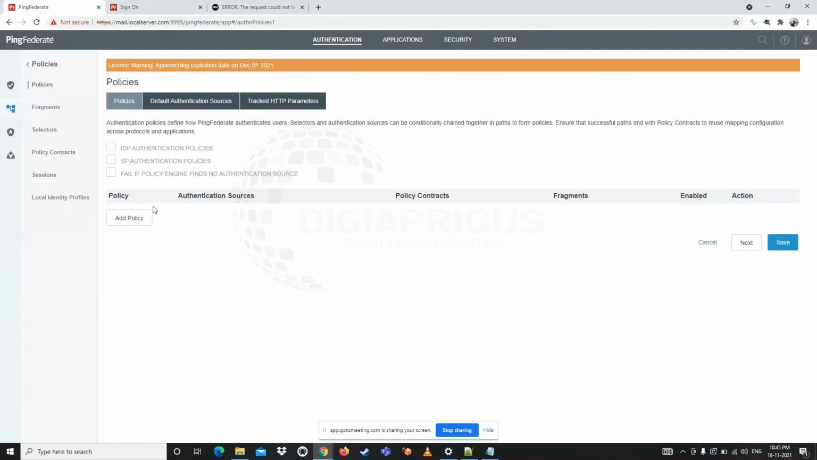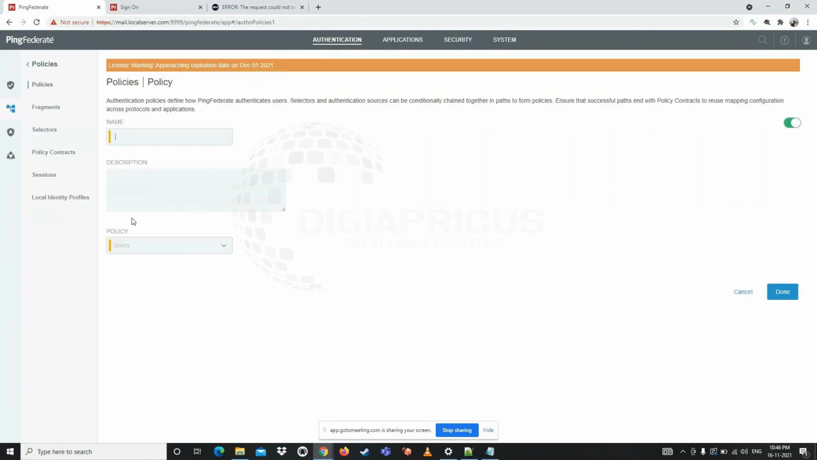Here, before adding the policy, enable these two options: the SP authentication policy and the IDP authentication policy, because we are using IDP-initiated SSO as well as SP-initiated SSO. Now add policy. I don't have any policies here, so I'm going to create the first policy. Give the name CIDR, because we are going to use the CIDR selector.